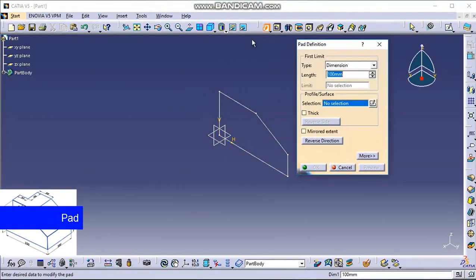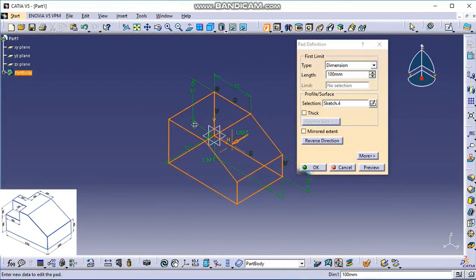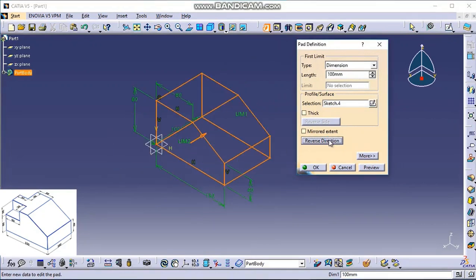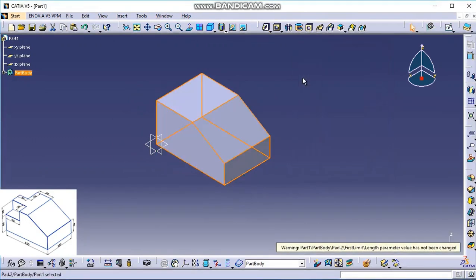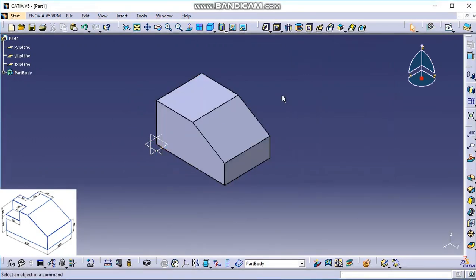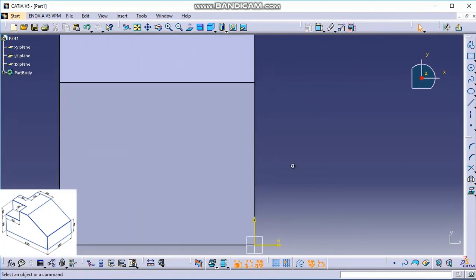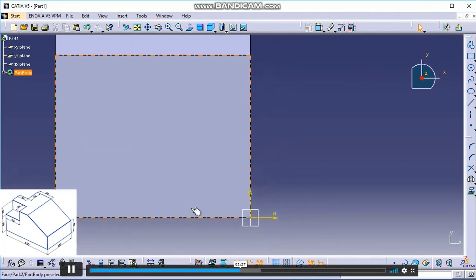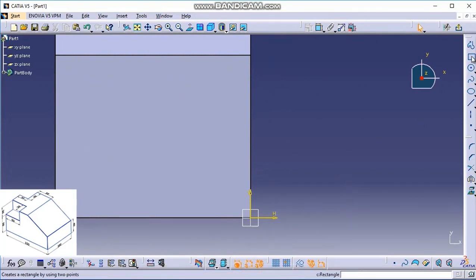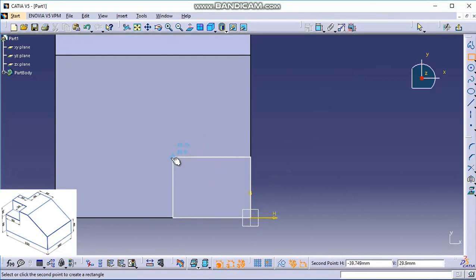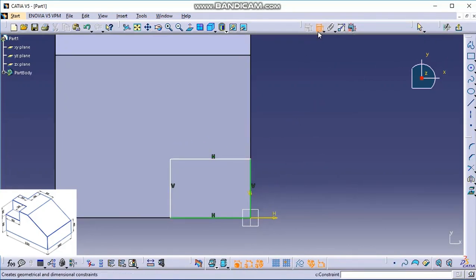We'll take pad, select the sketch, reverse direction, and give a value of 100. We have created the base solid. Now we'll take this top plane, select sketch, and let us create the rectangles that will define the cuts that are required on this solid. I'll take rectangle here and directly take this origin. Create a rectangle.